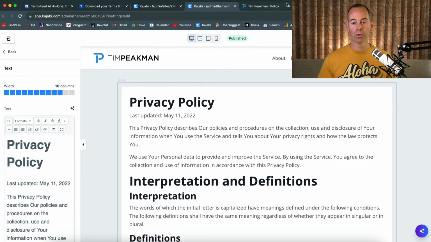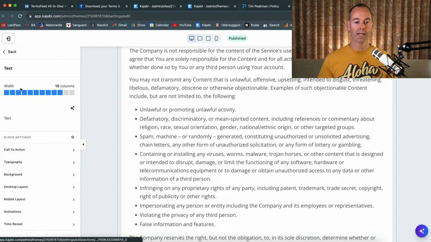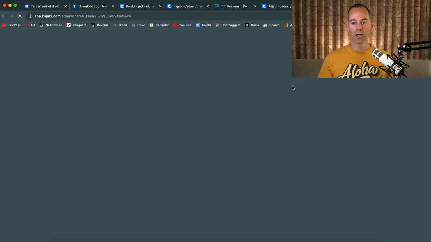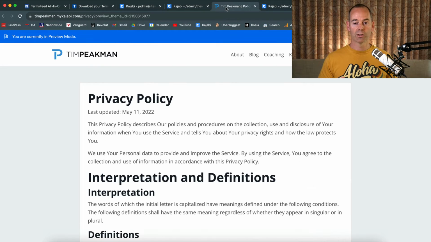So I've got the privacy policy here, and then the terms and conditions. I've got one more text block here, and then inside that text block, I've gone into the source code and then just pasted that in there. So this is what the other one looks like. So you've got terms and conditions here, and then your privacy policy in here.